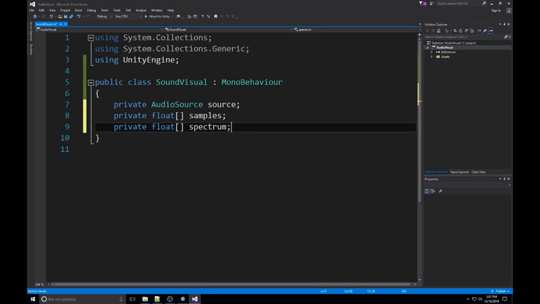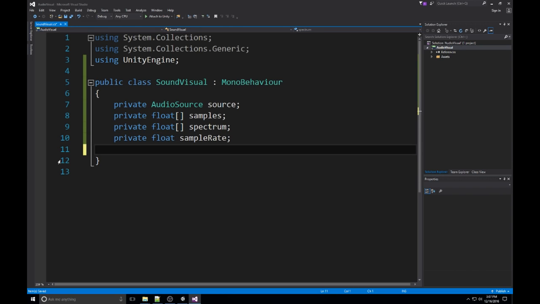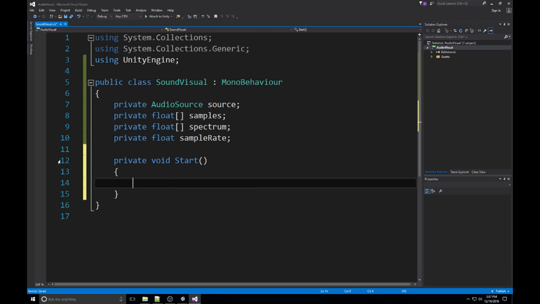Of course, you can name them anything you want really, but we'll just stick to those names. And finally, a float called sampleRate. Okay, so now we've got all of these fields. Let's go ahead and initialize them in a private void Start.